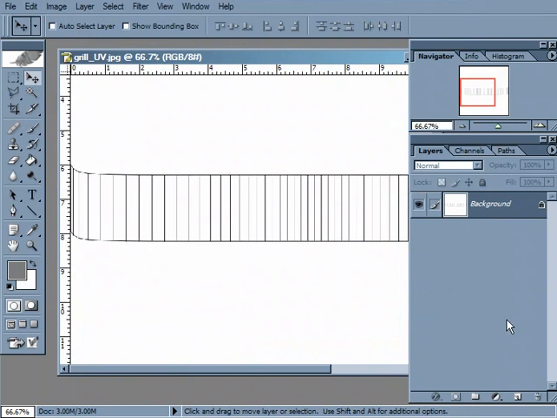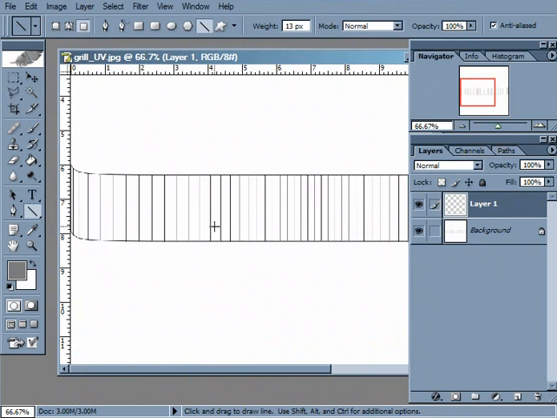Okay, so the first thing I want to do is make a new layer. And this new layer is going to be the actual start of our mesh. So first I'm going to switch to my line tool in Photoshop. With my line tool selected, I want to make a few adjustments. What we can do is adjust our line weight. So let's see what something like 10 looks like.